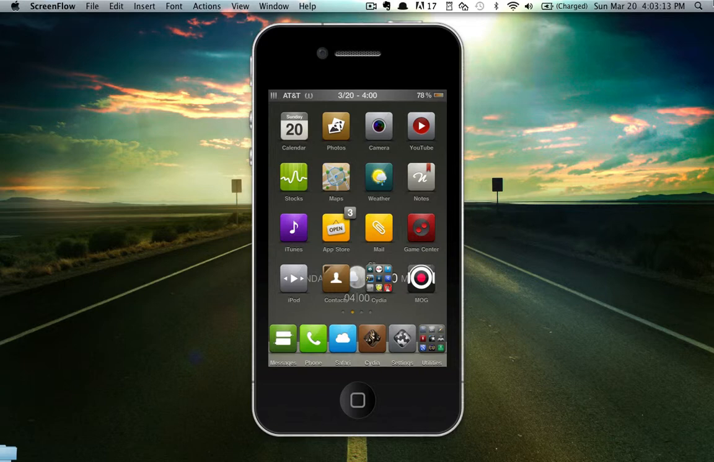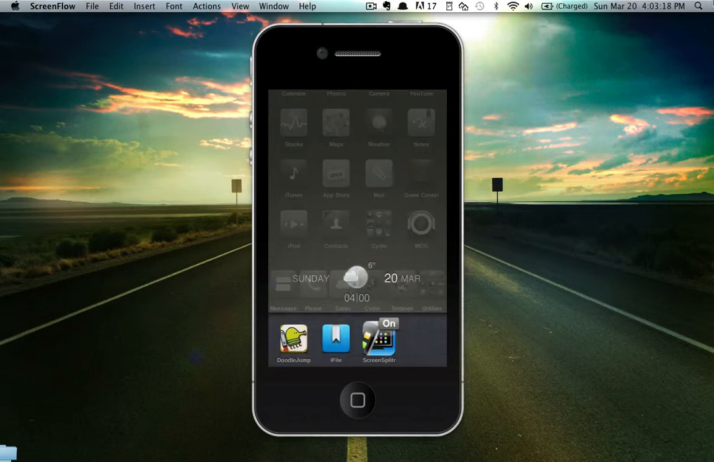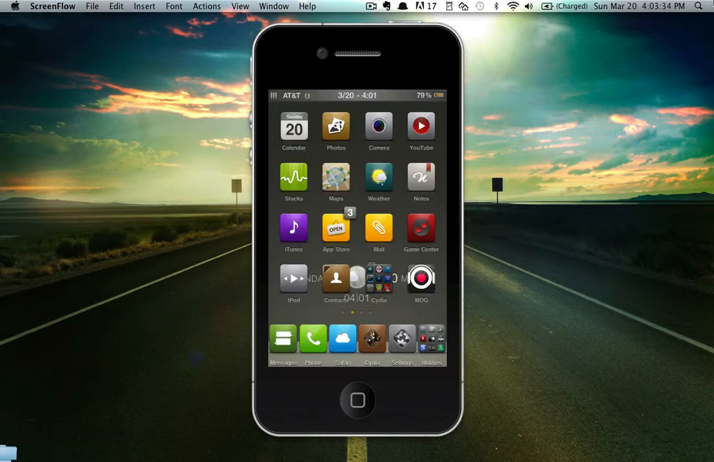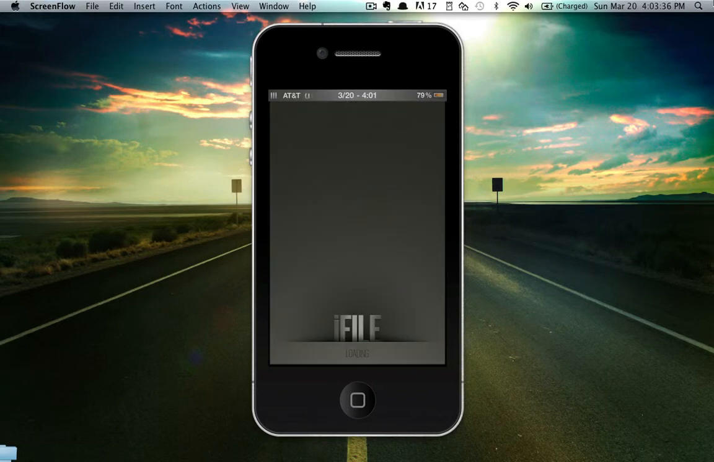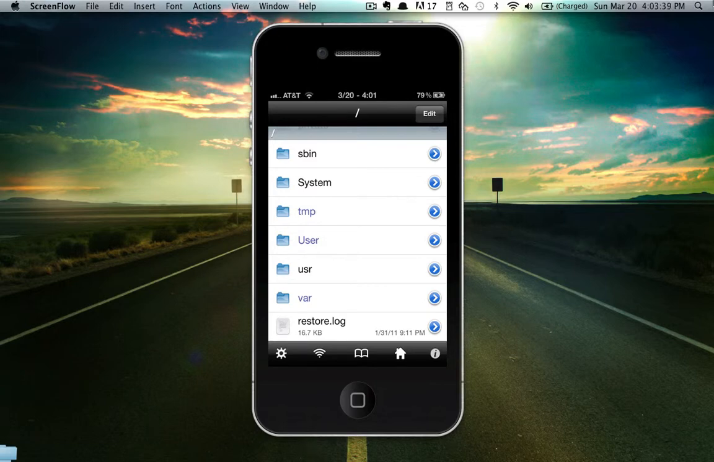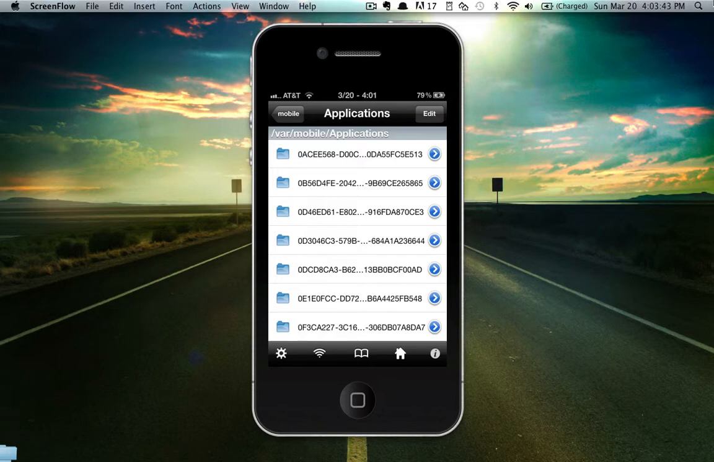So you're going to need an application called iFile. It's that blue square right there, as you can see, and you have to make sure DoodleJump is closed, so delete it from your little multitasking bar right here, and then you have to open up iFile, and then you're going to go on User, Applications, and then you have to find DoodleJump.